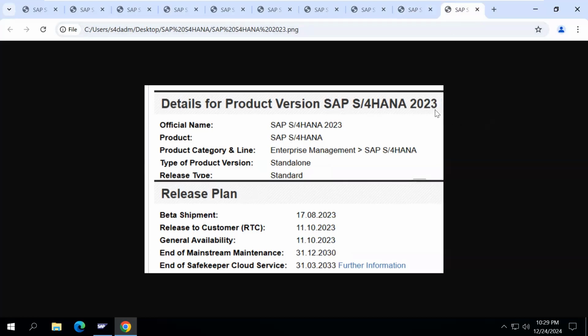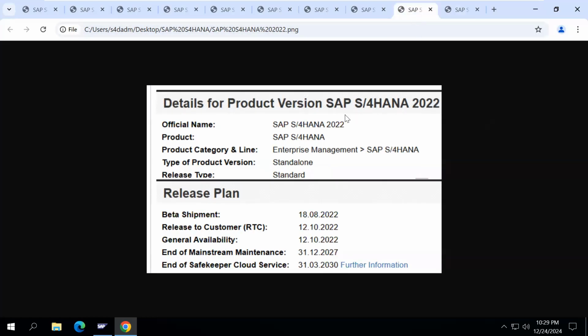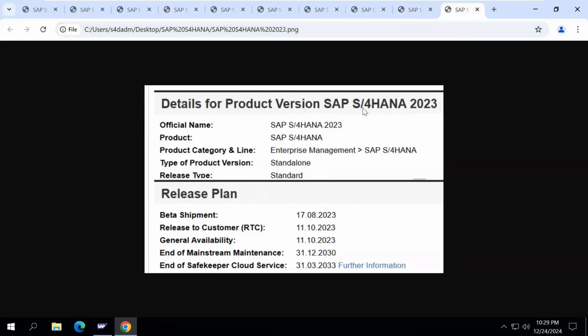This is the latest version. SAP S/4HANA 2023 is the latest version. SAP S/4HANA 2022 is the previous version. SAP S/4HANA 2023: in which year was it released? 2023. And the expiry date is 2030. This year, 2024, they did not release any SAP S/4HANA product version. They are directly releasing SAP S/4HANA 2025 next year.